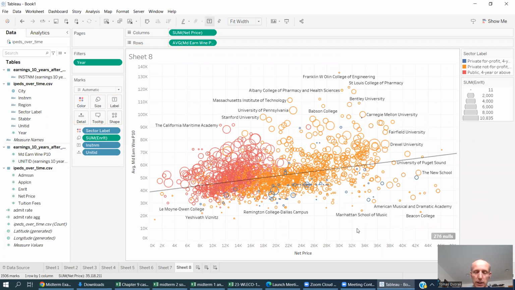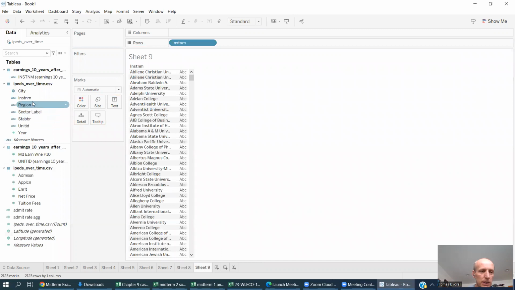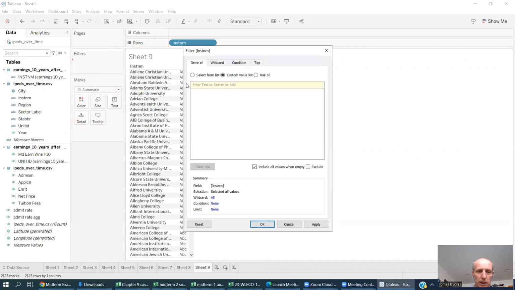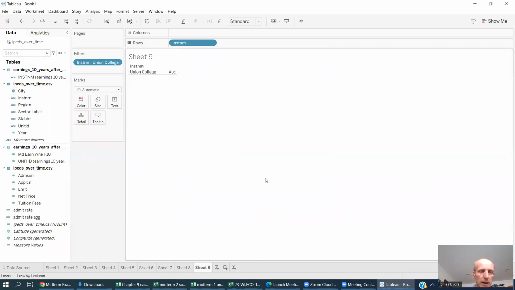All right, where's Union College? How are we going to find Union College here? Well, we need to create a helper filter or helper set so that we could really pinpoint where Union is. So let's do institution names here, and let's put institution names on filter. We're going to select from the list. Let's uncheck them all, and let's search for Union College, and there it is. Union College. We'll say okay to that.